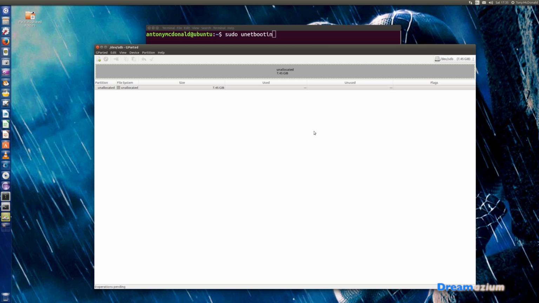First, we're going to format the disk, so we make sure we've got the right disk selected up here. Okay, this is my hard drive. I don't want to use this. I want to use this one, which is the USB I've just inserted.